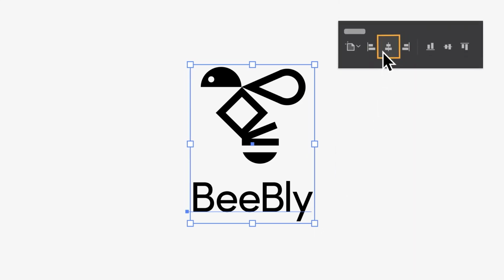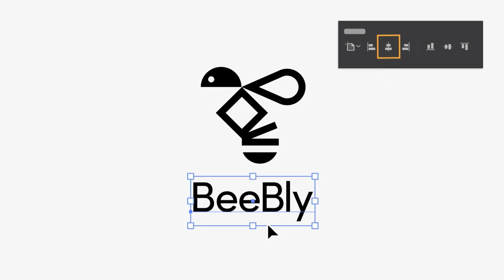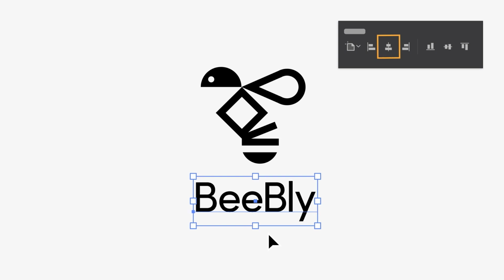But you'll notice that the text still doesn't look perfectly aligned. That's because the art is an interesting shape. So you can nudge it with the arrow keys until it looks visually aligned.